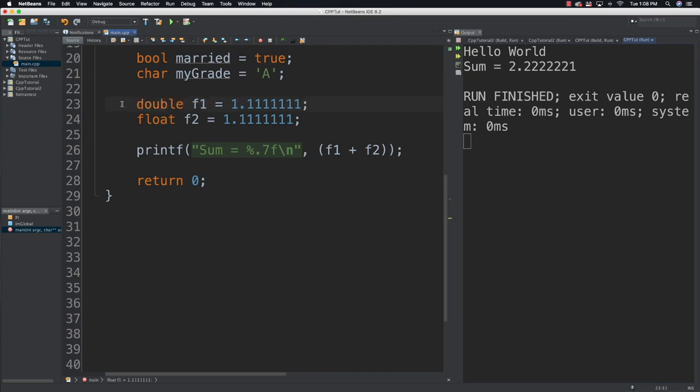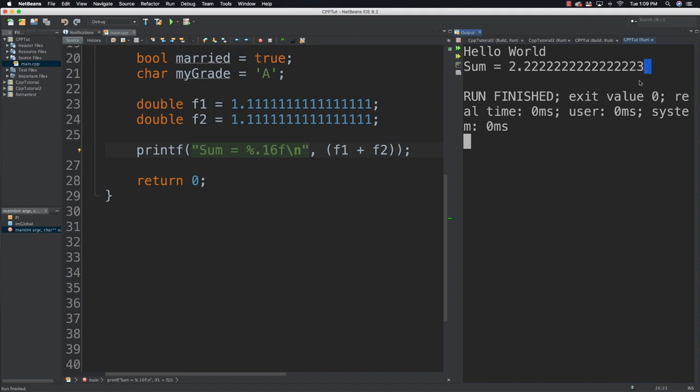So let's create a double and double. And I'm going to throw 16 ones in there, paste that in there. And we're going to use the same F for doubles, except I'm going to turn this up to 16 digits. And then we can add these together. And you can see we lost precision right here at the 16th point.